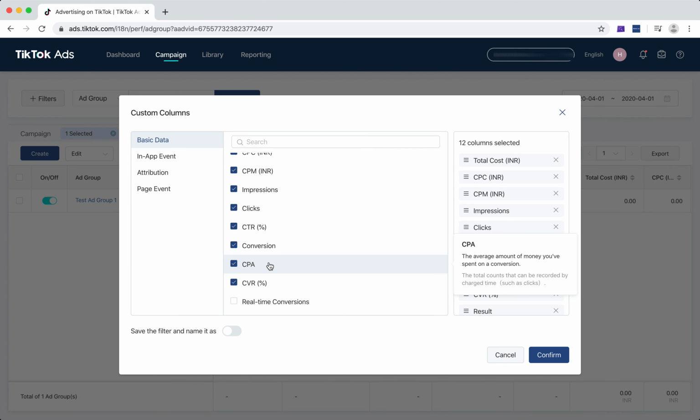Then we come to CPA. This is the cost per acquisition, which means the money that we have spent for each conversion. So for example, after spending this 2000 rupees, there are 10 conversions, it will show 200 rupees, which means that my cost per conversion was 200 rupees. So 10 conversions make it 2000 rupees.